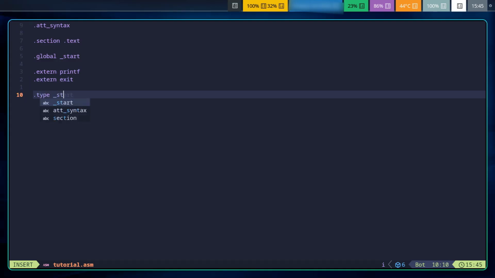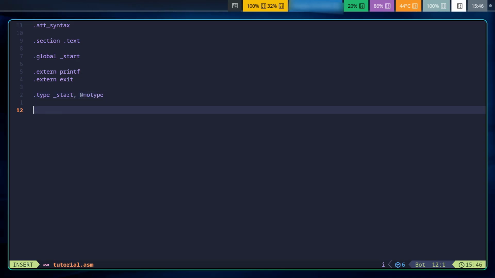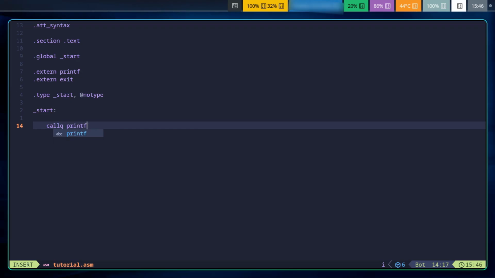We need to tell the compiler that _start is a label. So let's just assign it a type that is no type. No type tells the compiler it's a label. Anyways, with that out of the way, let's actually get to _start. And let's begin by calling printf.